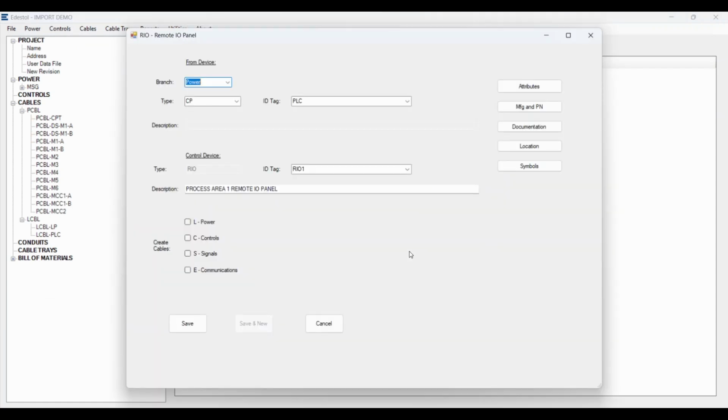And here, this is kind of a typical form for all your control devices. And you can tell it where to go find this device if you want to. We're basically looking at the power tables, and it is a CP device and ID tag PLC. So it has found a PLC ID tag, and it has created that as from, because that's the tab name for that first sheet. And then we're going to start creating our remote IO panels.